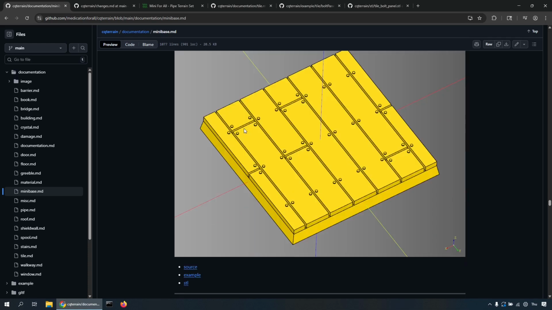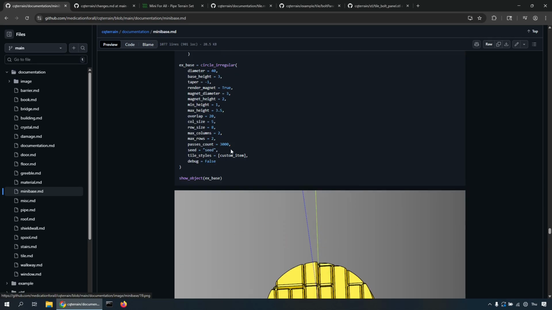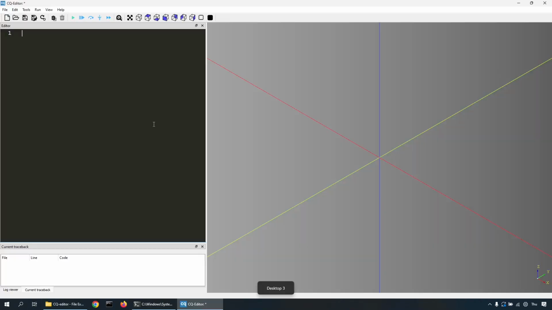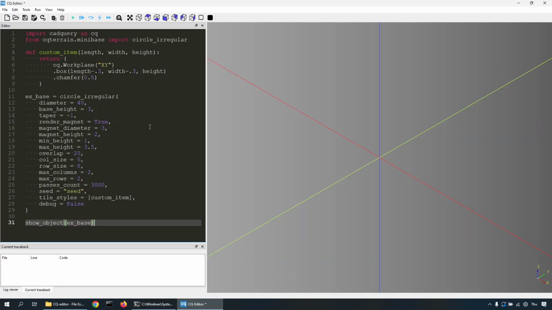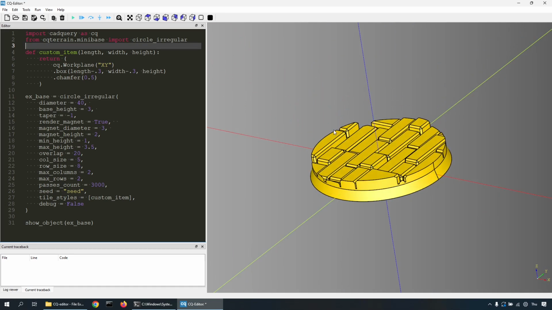If we run something else, let's grab this one. This should also work in CQ editor. In this case, with these examples, you don't have to modify them to add any special import or anything. Let's see what this does. This should probably be slower than dirt. There we go, and that ran.